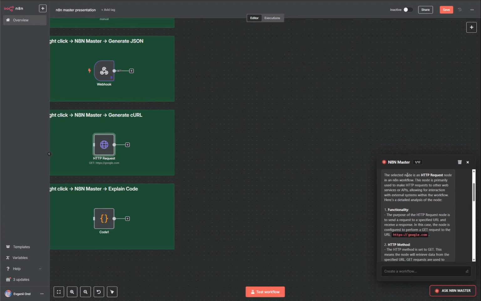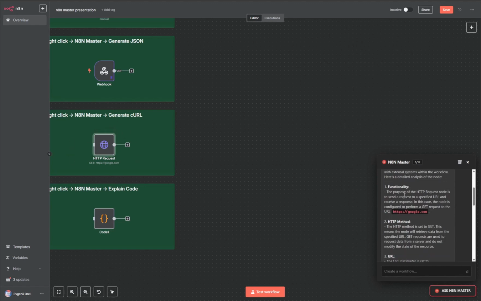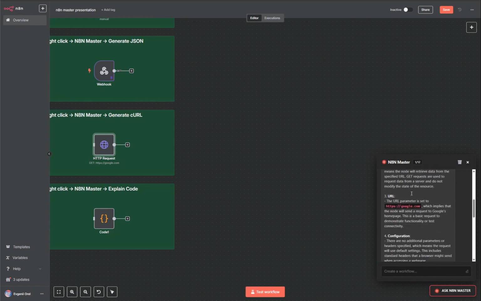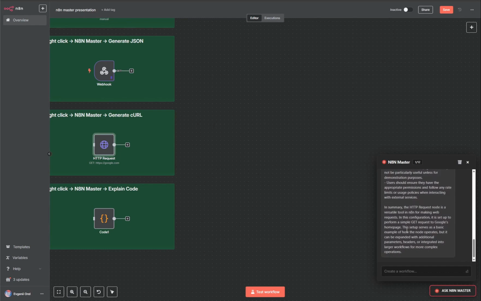And here it gave us an answer, as we can clearly see. And in fact, it actually describes it for us. It even took the internal contents, showing that there's a request to Google, which method is used, configurations, and so on and so forth. If you have any questions about a specific node, you can ask like this. You can also select several nodes and ask in the same way what these nodes do.